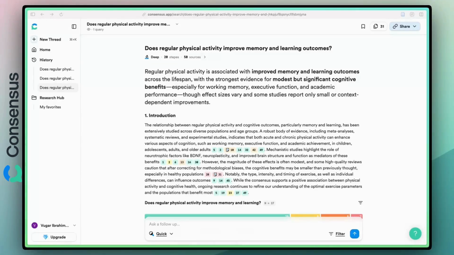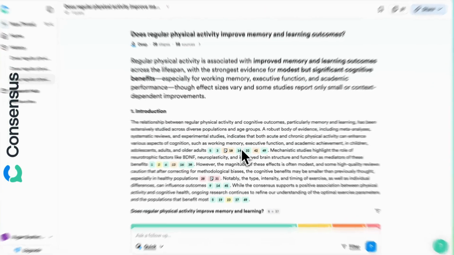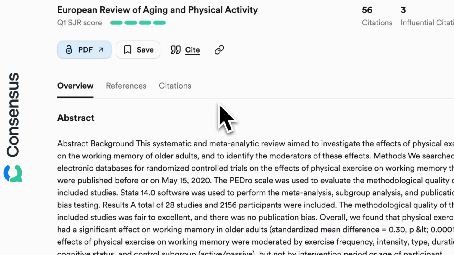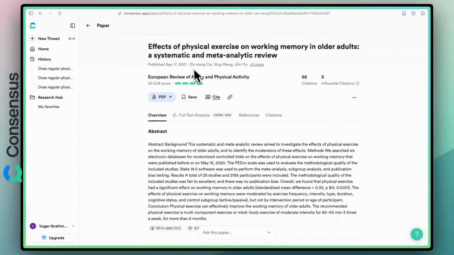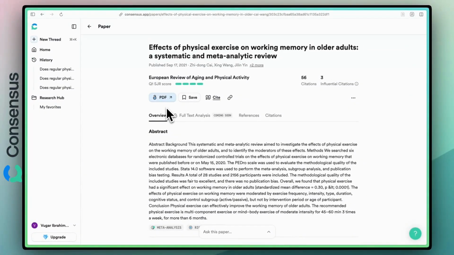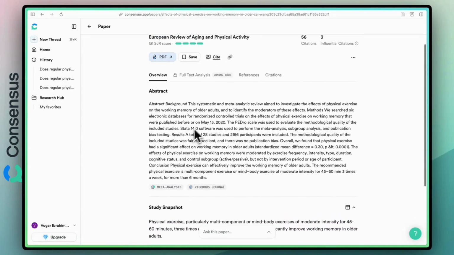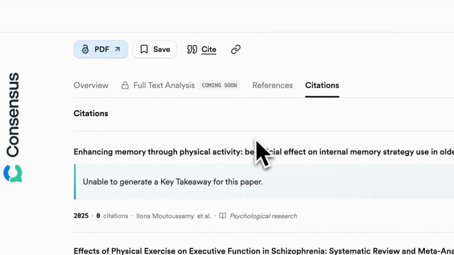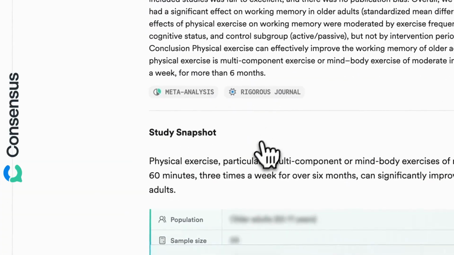Consensus provides many other features. One of them is study snapshots. When you click on any of the numbers of the papers, you will see the name of it. If it is a free PDF, you can see the button which will navigate you to the free PDF version of that article. And you can see references, citations, and on the overview part, you can create a study snapshot.